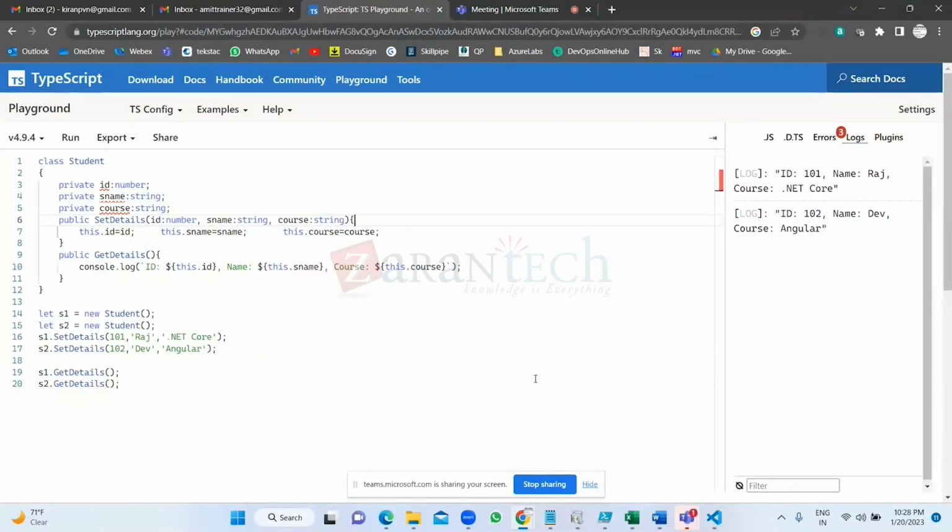Yeah, here you are declaring these variables as private, and in the setDetails method, you are declaring that method as public and passing those parameters, and within that method, you are assigning to that private ID values, right? And reading it in the getDetails.